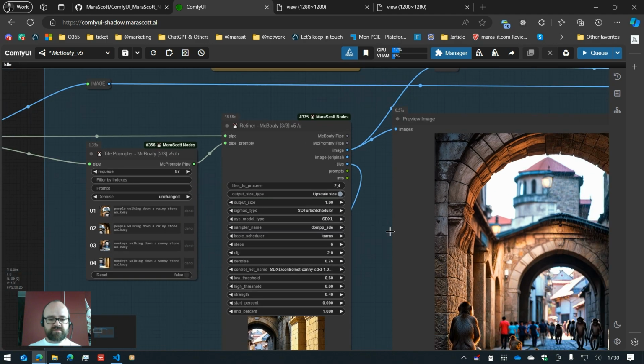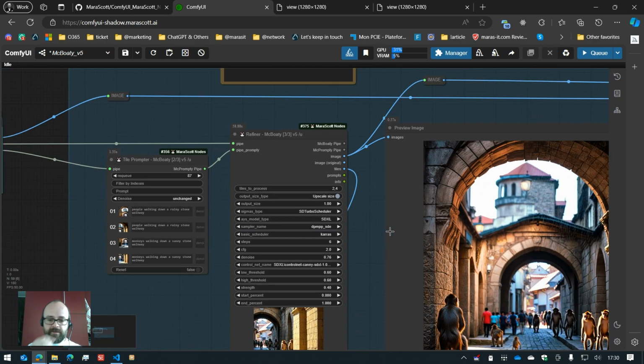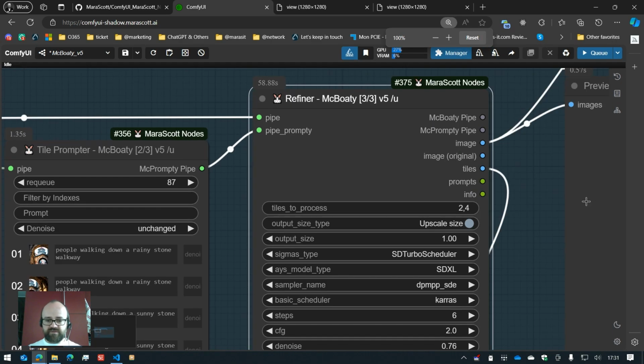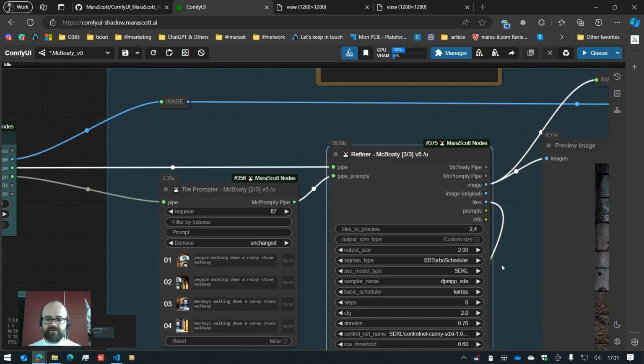So when you do the upscale in multiple passes, if you know that you want multiple passes but you want a specific size at the end, take that in mind. Otherwise, the other option is to select the custom size value and adjust the value depending on what you want. There we go.